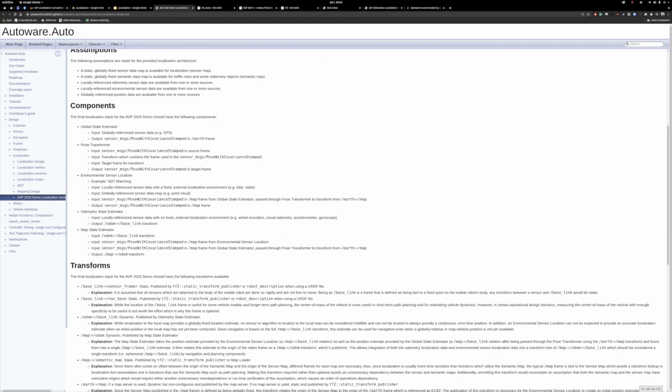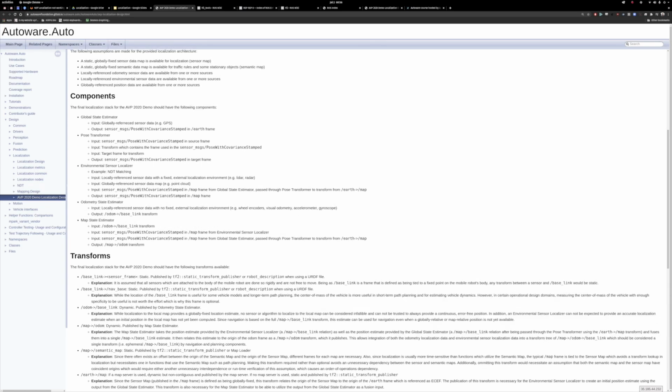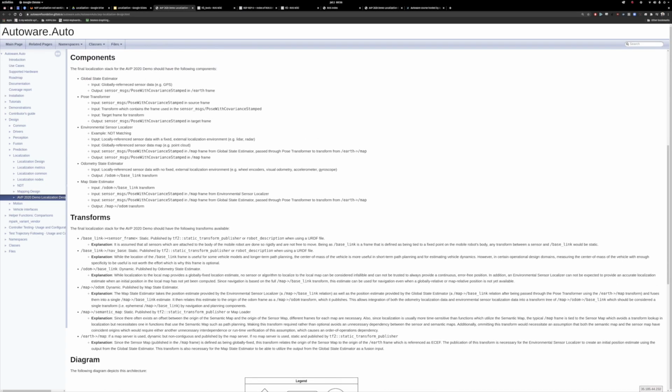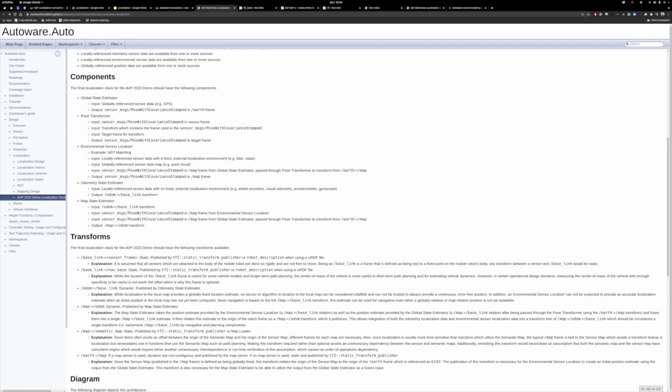So I kind of described the majority of the components that go into the diagram for Autoware.Auto. There's a little bit more data here regarding the expected inputs and outputs and how we define each of those. And then there's a full description here of each of the transforms between each of the frames and who is publishing that transform.